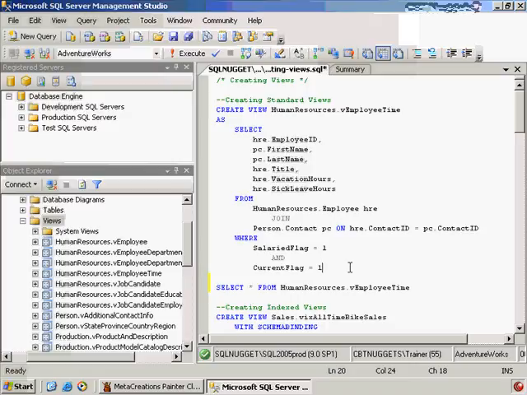And standard views, again, very easy to create. Once you create them, they're stored as an object in the database. Now we can treat them and access them just as we would a table. All right, let's move on to some indexed views here.